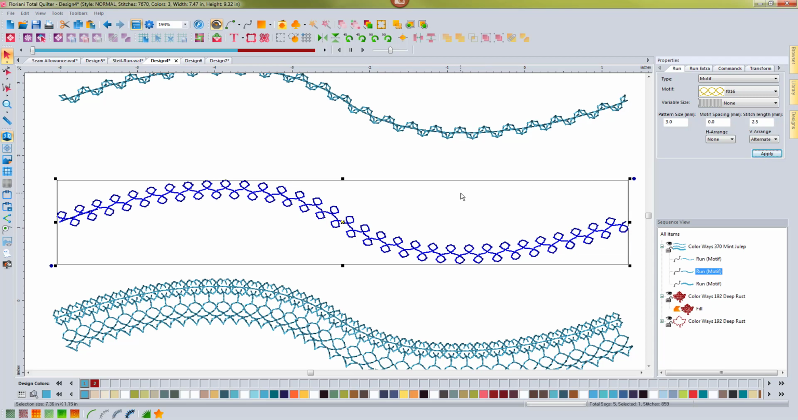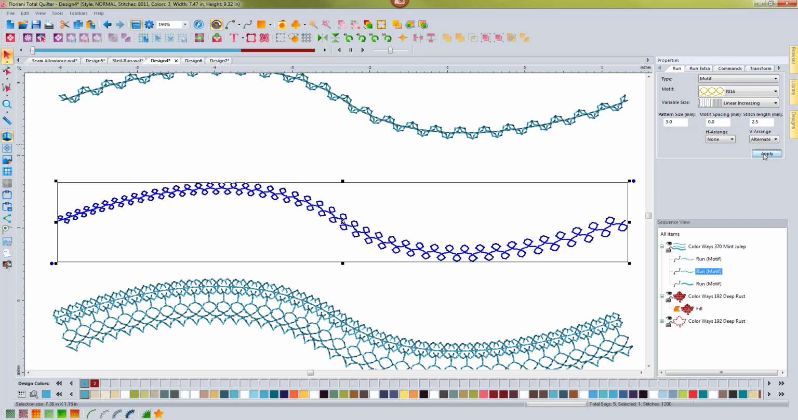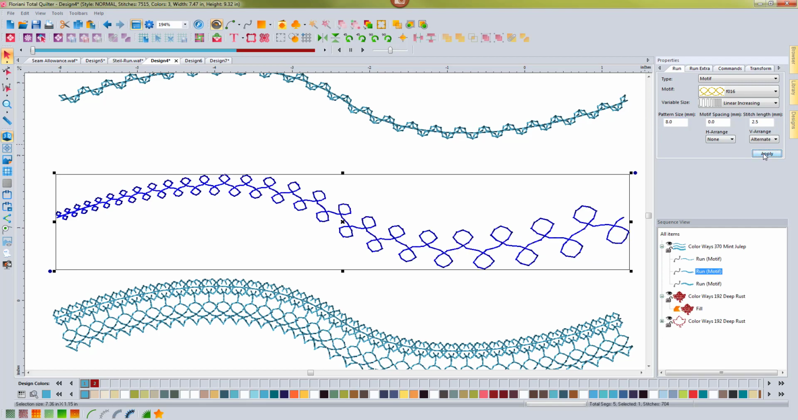Now, there was a video where I showed what you can do with the variable size. You also have the ability, once you work with the vertical or horizontal arrange feature, to still utilize the variable sizes. You could still utilize a linear increasing or decreasing. I can make this a little bit more dramatic here by making the size different, so you can still utilize the other motif options along with it.